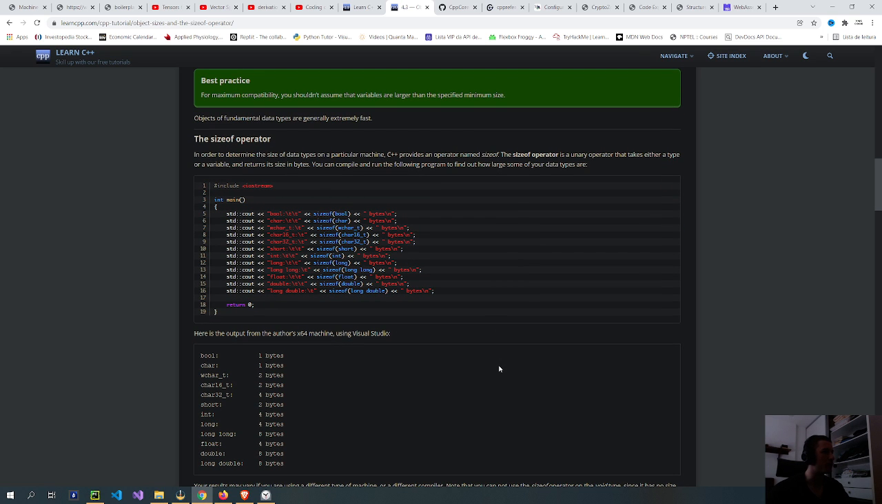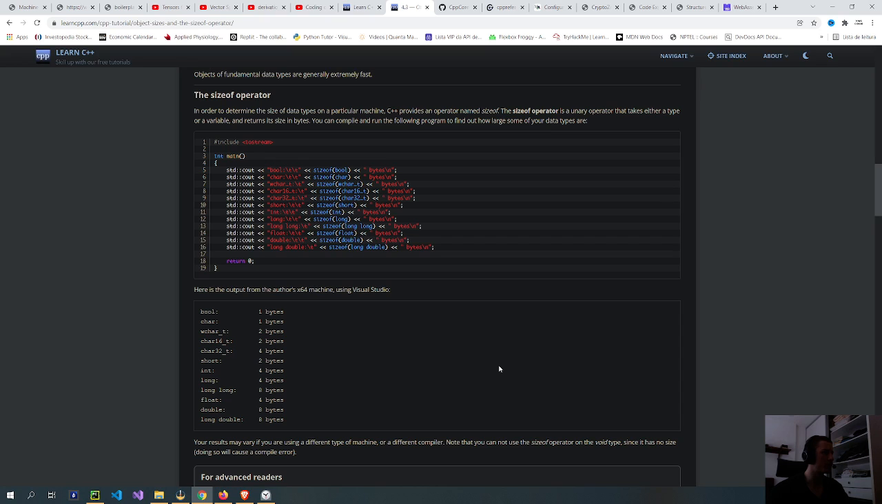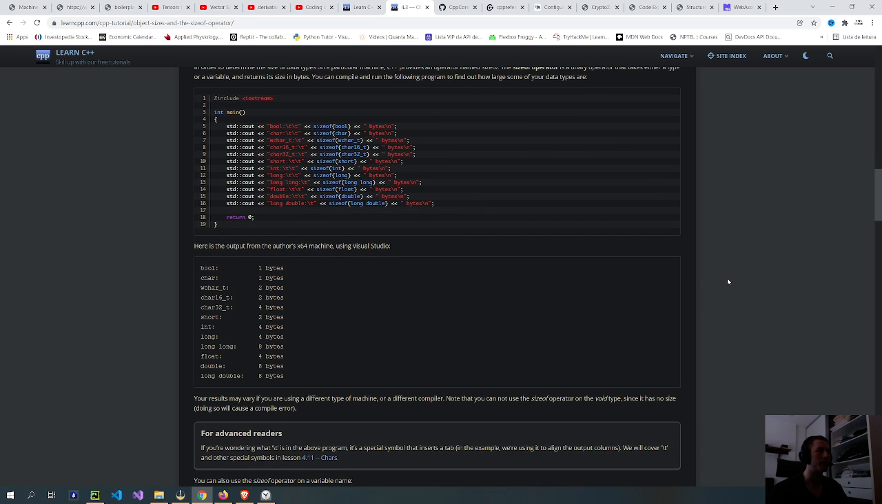The sizeof operator. In order to determine the size of a data type on a particular machine, C++ provides an operator named sizeof. The sizeof operator is a unary operator that takes either a type or a variable and returns its size in bytes. You can compile and run the following program to find out how large some of your data types are.